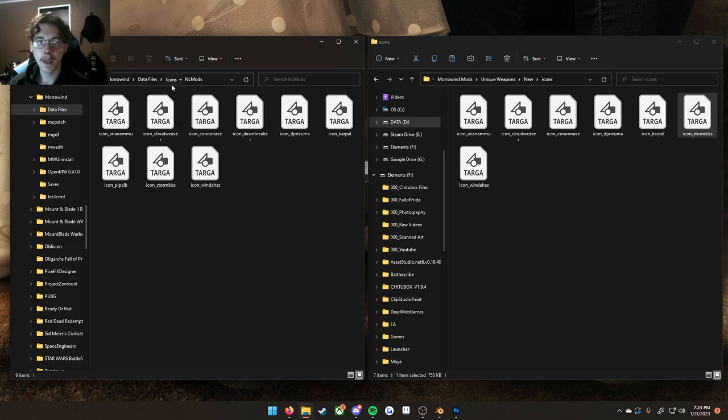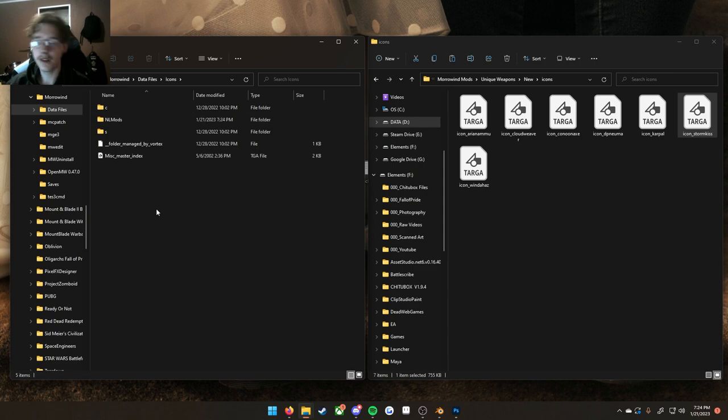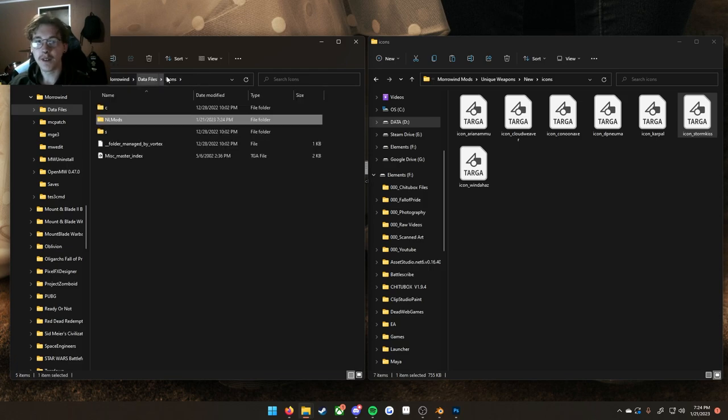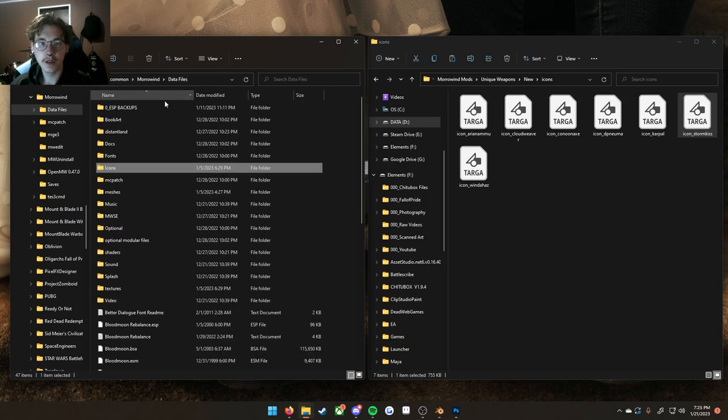But don't just toss them in here. It ends up just cluttering things up, and if you have a bunch of mods downloaded, then you've got to sift through everybody else's icons that they added in just to get yours out and everything like that. So it's a big pain in the butt. So you're gonna wanna go ahead and make your own unique folder. Again, minus NL mods. If your name is John Smith, you could be JS mods, or Donkey Kong's mods, or whatever. But anyways.